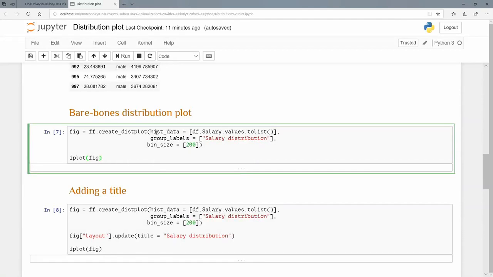So we've got to give it a list to work with, and what we're going to do is take the whole data frame, go down the salary column, and take the values in that, and then the toList function there, we call on the values of the salary, because we just want to create this list to work with. And you see it is there inside of the square brackets. The group labels, well, we're only going to do one group here, and I'm just going to call it salary distribution. And as with a histogram, we have to have a bin size, and for each group we have to have its own bin size, but we only have one here, so in our list we'll only have 200.